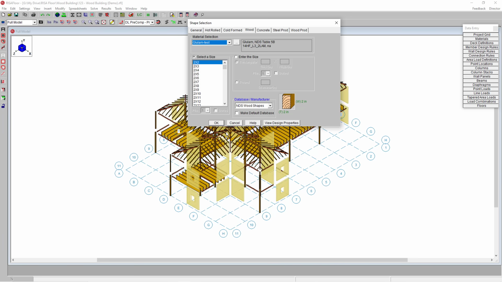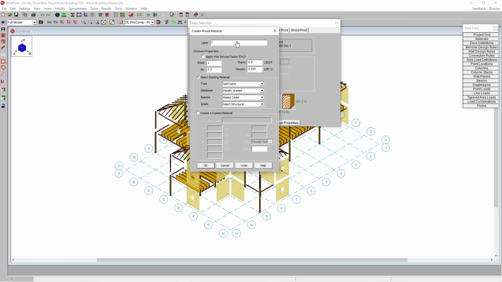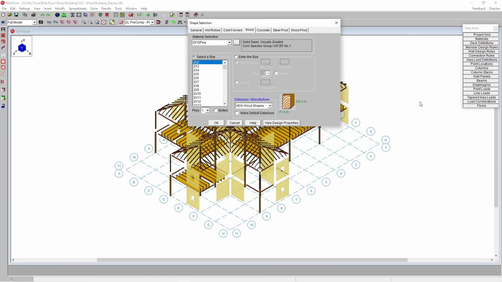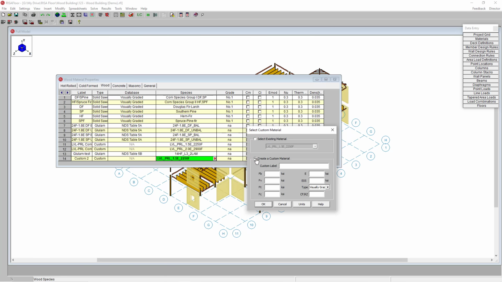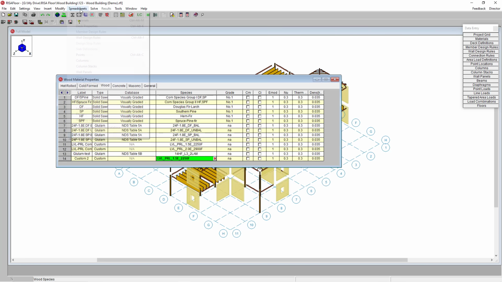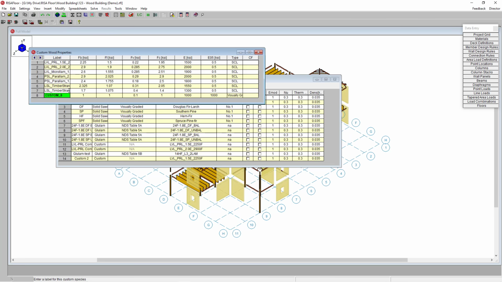There are 3 typical ways to create these custom wood materials in RISAFloor. Option 1, we're going to choose the Shape Selection tool, navigating to the Wood tab, Create Wood Material under Material Selection, by clicking the ellipses. Option 2 would be to choose the material spreadsheet from our data entry spreadsheets over here on the right. Click the red arrow to open up the Select Custom Material window and then enter in our custom material properties. And then the third option would be to enter custom wood material in the toolbar spreadsheets, choose Custom Wood Species Database, and then enter your custom wood properties here.